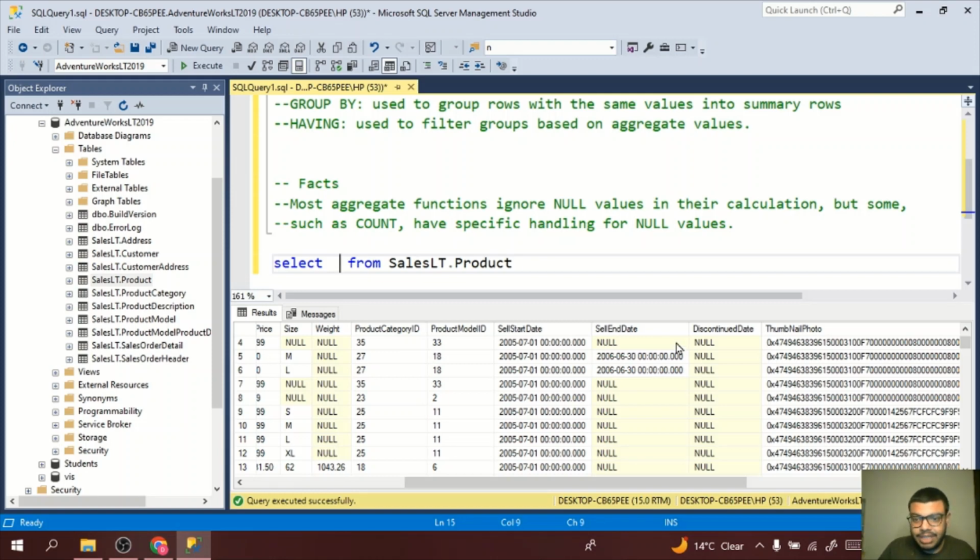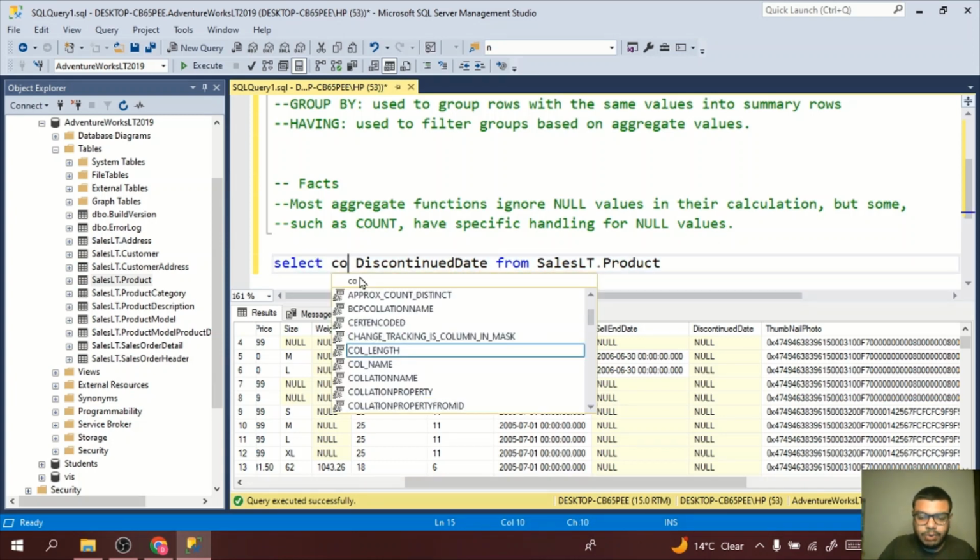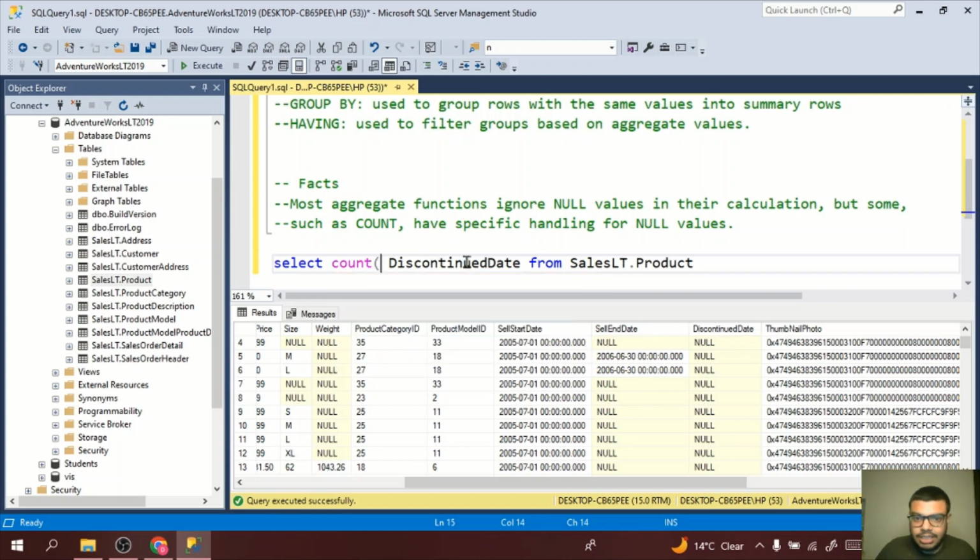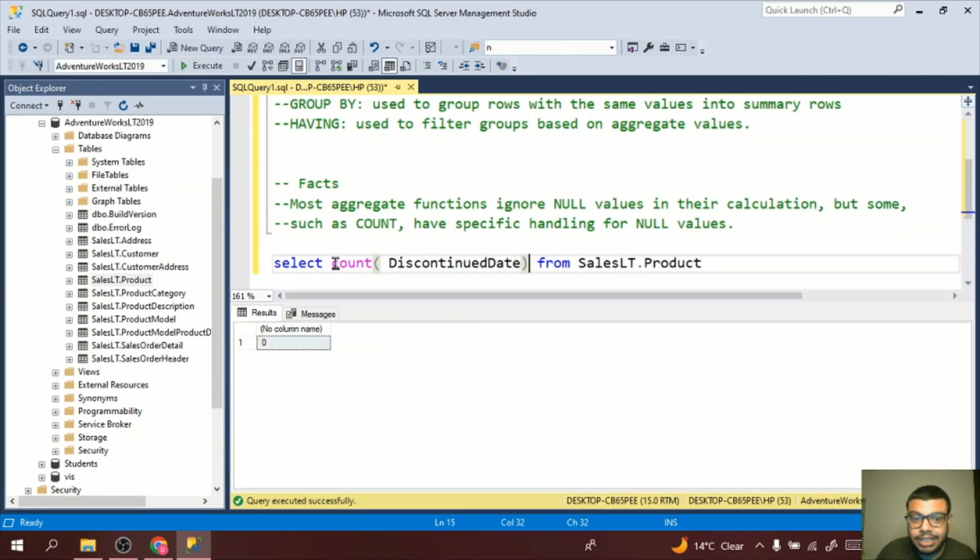Let's try. If I write down Discontinued and then Date, I press tab, and I want the count of this. Just keep the number 295 in mind. Let me execute this statement. It's showing me 0. Why? Although we have 295 rows in the table, it is showing 0.